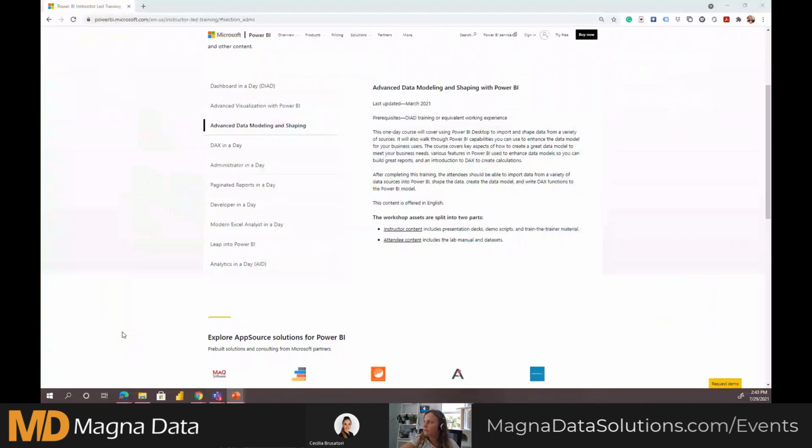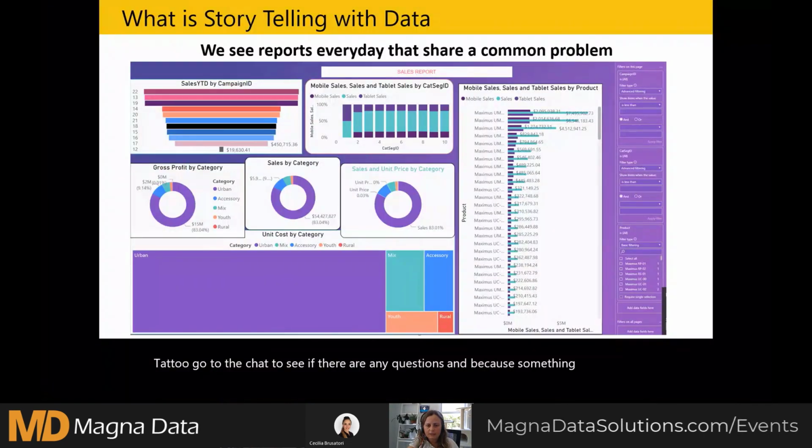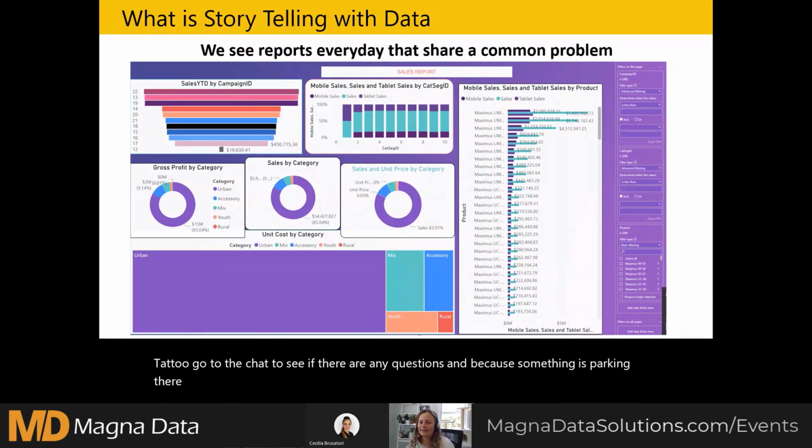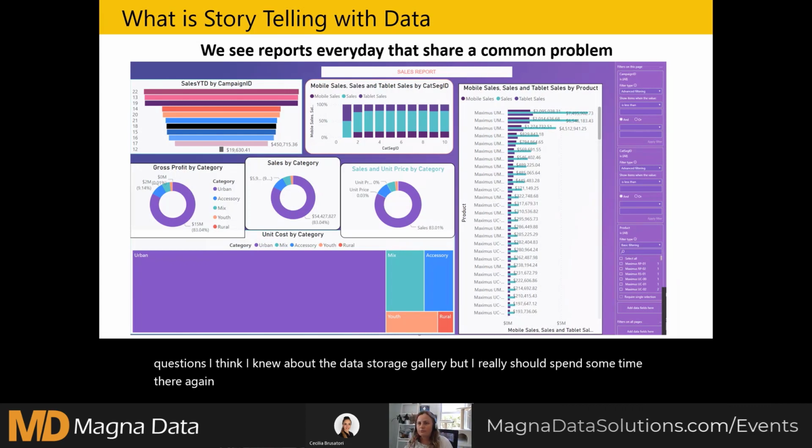Okay, with the background of this graph, oops, sorry about that. With the background of this graph, I just wanted to go to the chat to see if there are any questions because something is sparking there. Okay, football, everybody. So yeah, you guys will teach me one day. Any other questions? I think I knew about the data stories gallery, but I really should spend some time there again. Yes, Gina, I believe.